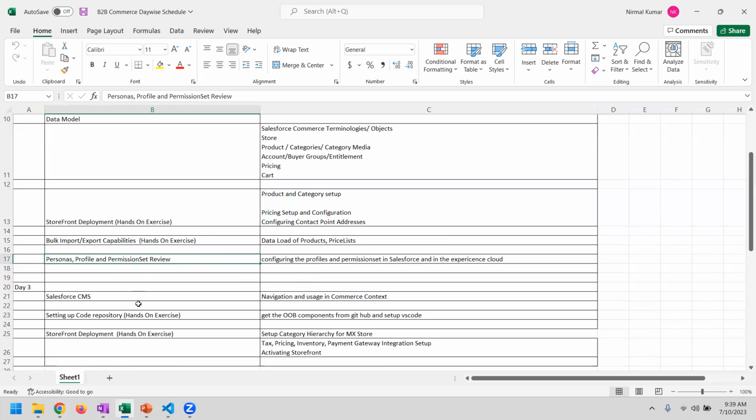And then we will also review some personas, profiles, and permission sets. What that means is, what are the different users that will use this tool, the B2B commerce? Some of them are buyers. What are the buyer managers? Who are the account switchers? Those kinds of things, and how do you set up these things in Salesforce?